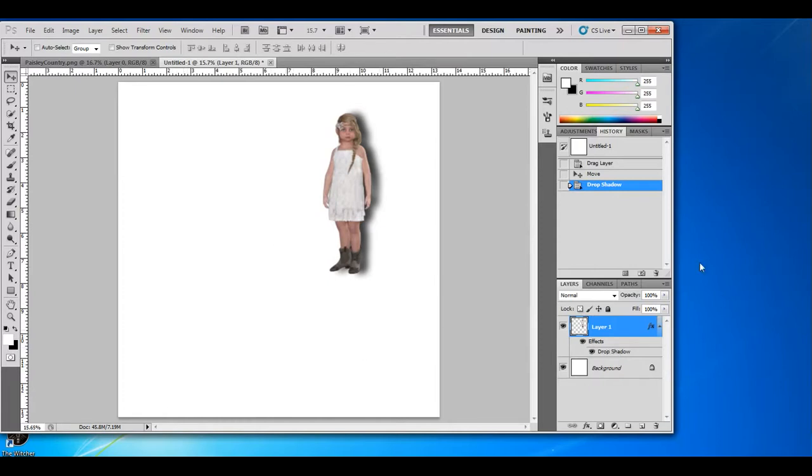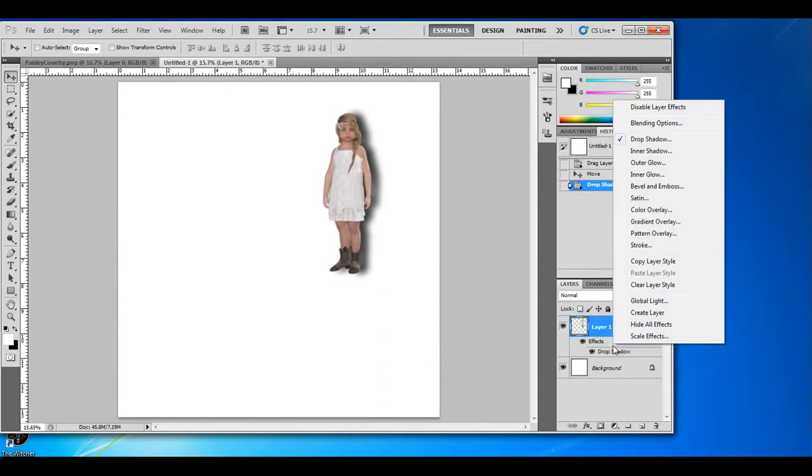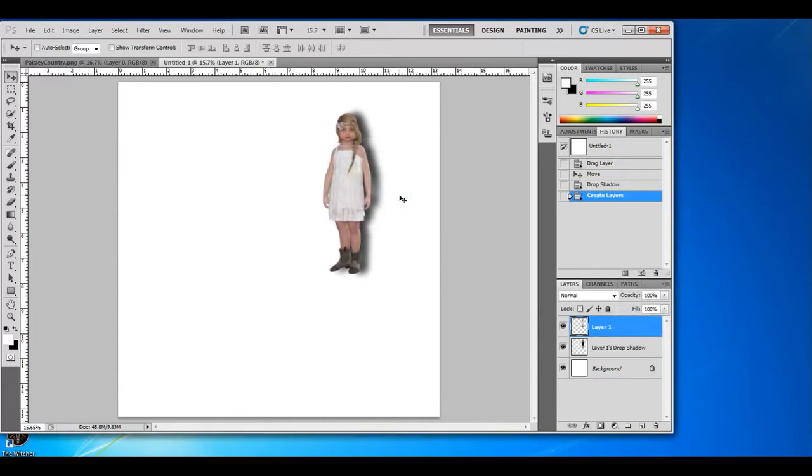But what if we want our shadows down across the ground? If we want our shadows across the ground, we would mouse over Effects and right click. We want to go to Create Layer and click OK. And now you can see I have Layer 1's drop shadow on its own layer here.